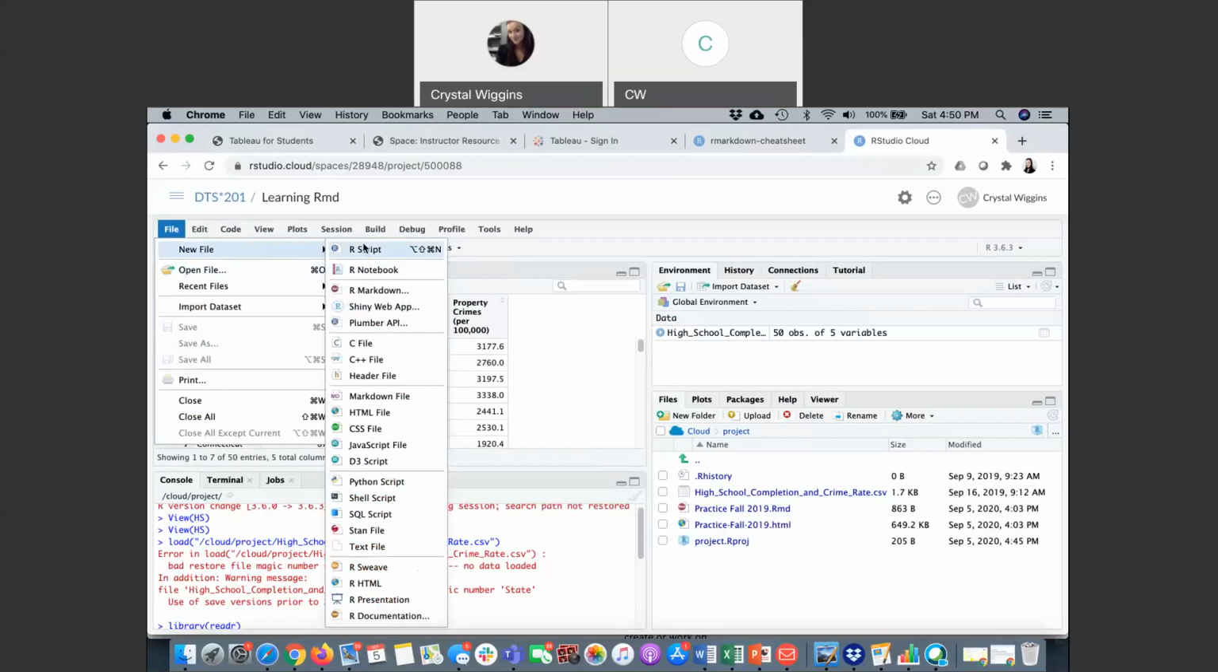And notice you have a lot of options, okay? So in RStudio, it's not just R that you can code. You can code C, C++, CSS, you can do Java, Python, SQL, and so on. So it's an environment that is multifaceted. You can use several different languages inside of an R Markdown file or any file.